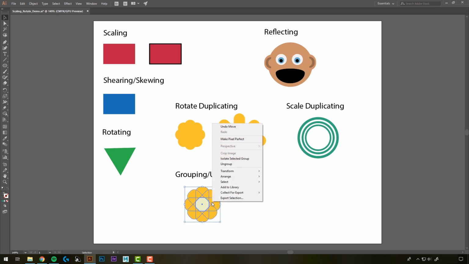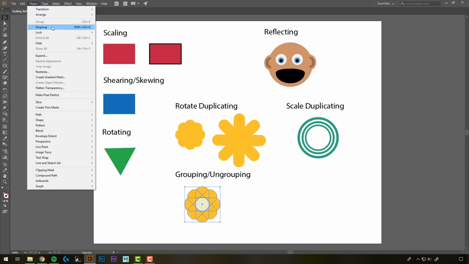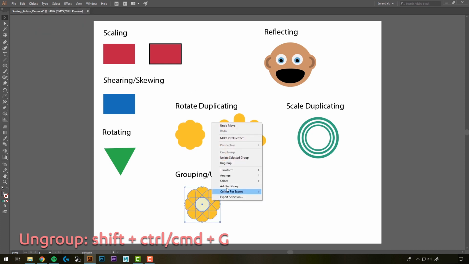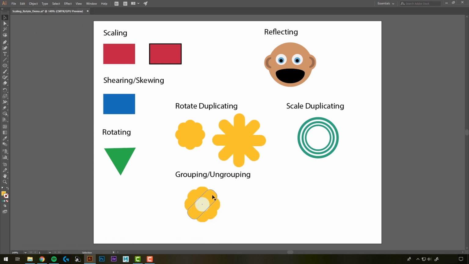So now say we want to separate them. You can just right-click on that and hit Ungroup. Or if we come up to Object here, we can do Ungroup. The shortcut for Ungroup is Shift-Control-G. So let's just go Ungroup, and now they're back to their own individual pieces.